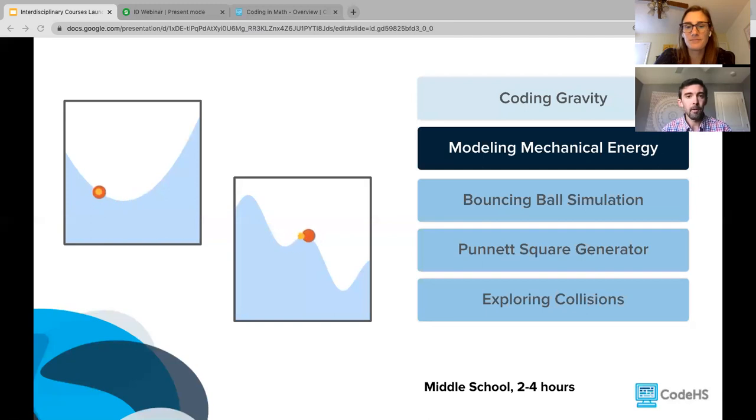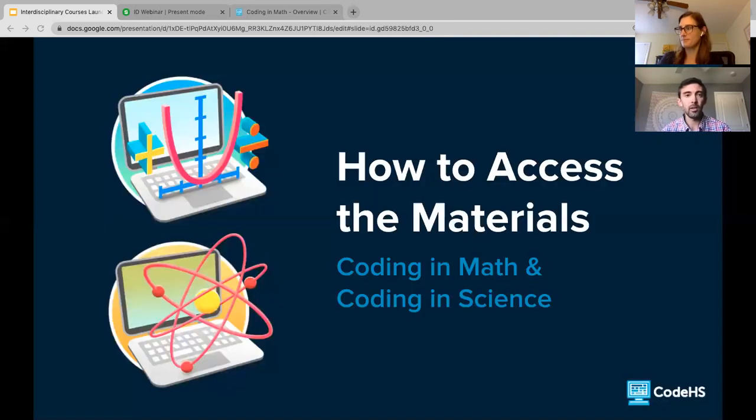Cool. So those are the new modules. We can talk about now how to access them. At this point, we've set up 2 beta sections, which you're able to enroll in and experience the course as a student. So you'll have access to all the student-facing material, and then the full course that you can use with your teachers will be released later this summer, which I'll talk about in a moment.